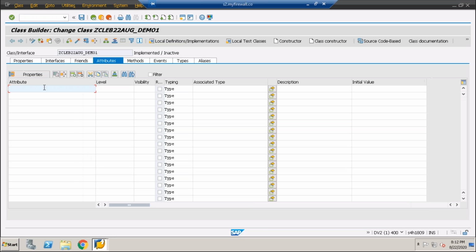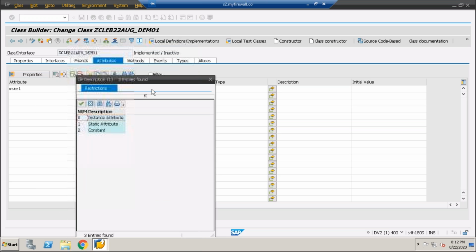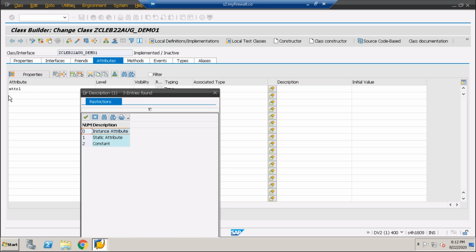Let's go and define some attributes. I'm going to give some attributes, ATR 1. Label, visibility. What's the meaning of label? If you press F4 over here, it's going to give the instance attribute, static attribute, constant. What you want to mark it, this one.